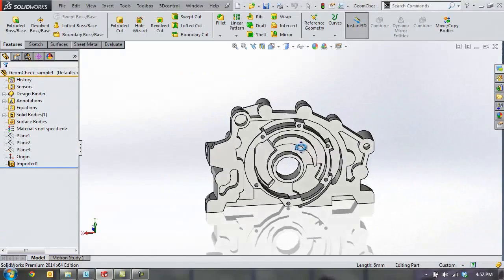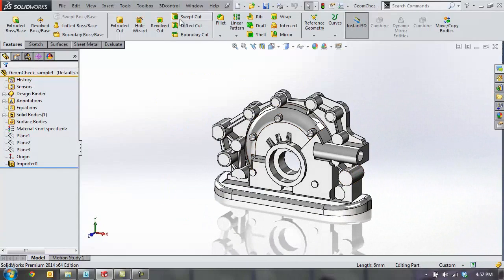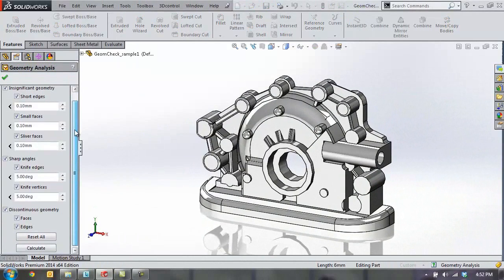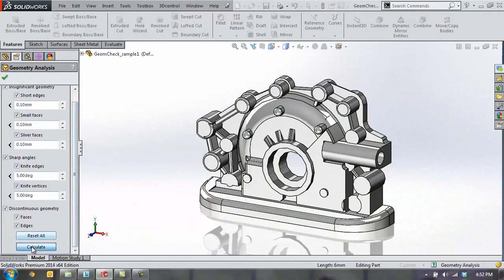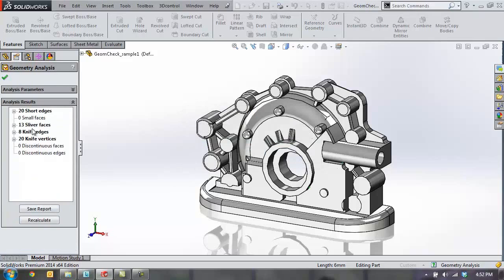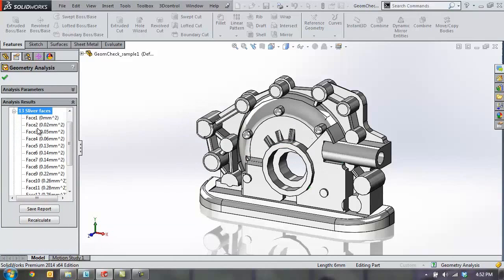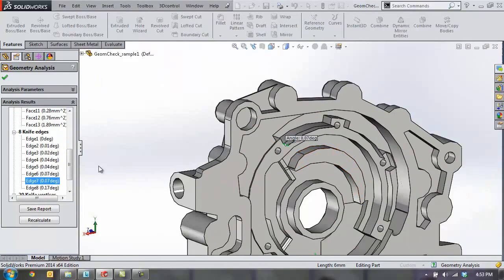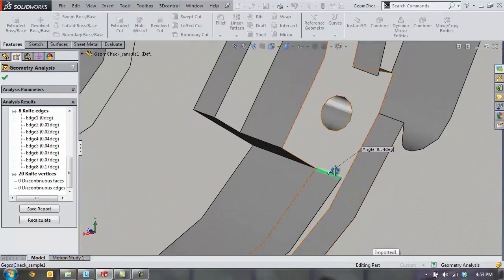Furthermore, we can use SolidWorks Professional to help identify areas in a part that may make it difficult to manufacture or run FEA analysis on. This tool is called Geometry Analysis and helps you identify areas where there are small edges, small faces, or sharp angles between those faces, and really helps you identify problem areas within your design. You can see it's brought up several knife edges, close small faces, and highlights them as you click through them in the model. So you can see areas that may be very difficult to machine or could cause problems while running simulation.